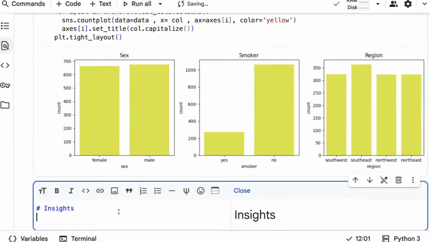You can see clearly when you look into the sex column, that is the gender column, that in our data set we have slightly more male data than female. So in the sex column, the majority of customers are male compared to female.